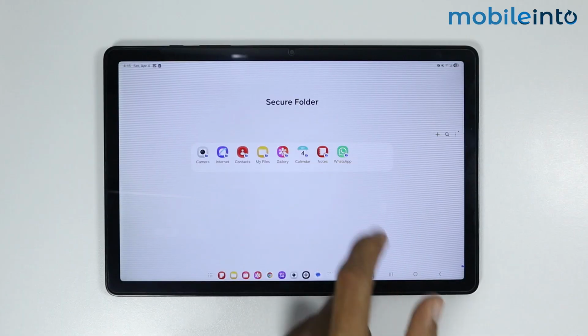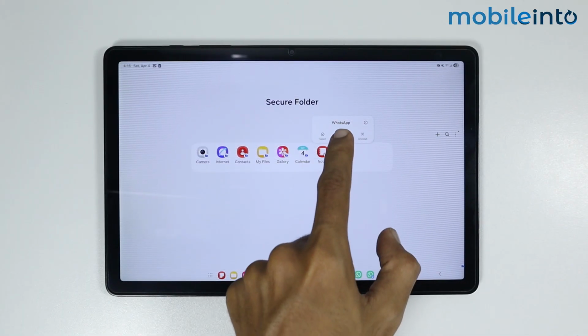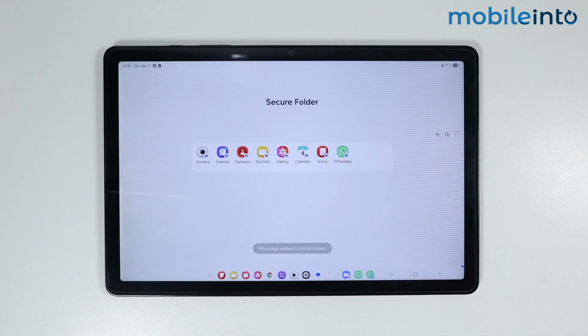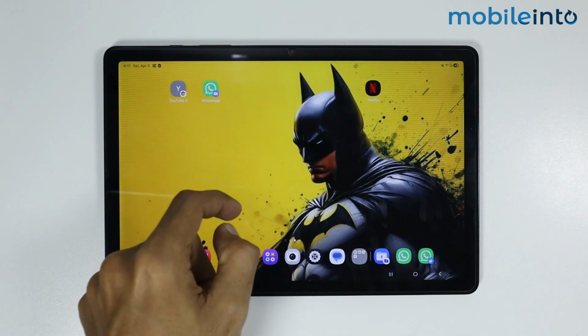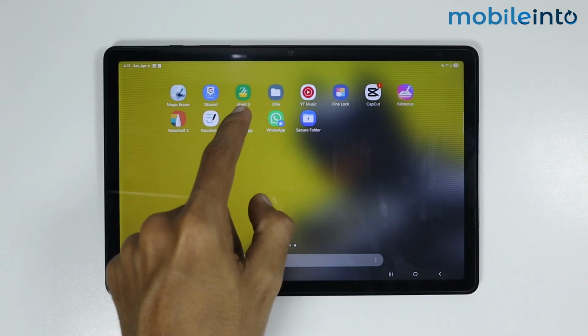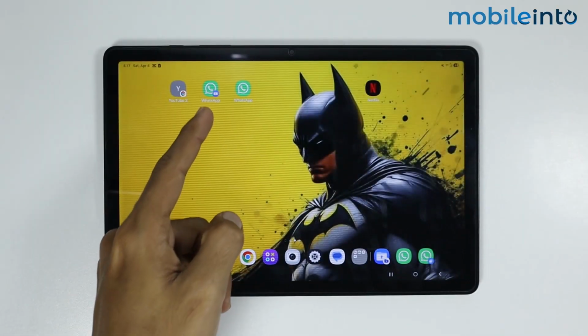Now after you add WhatsApp to the secure folder, just tap and hold on WhatsApp and select Add to Home Screen. Select Add. As you can see, if I go to the home screen, we have successfully created a clone of the WhatsApp app. As you can see, this is the original WhatsApp and this is the cloned version.